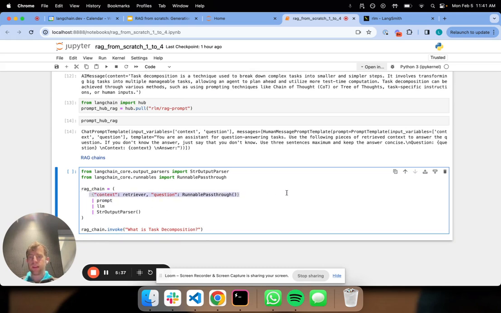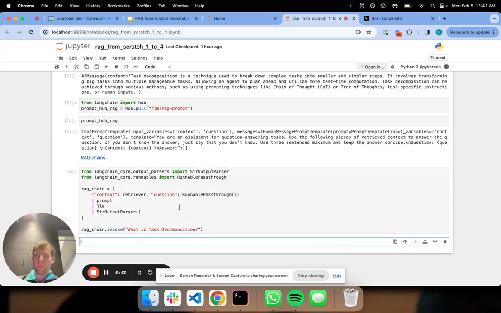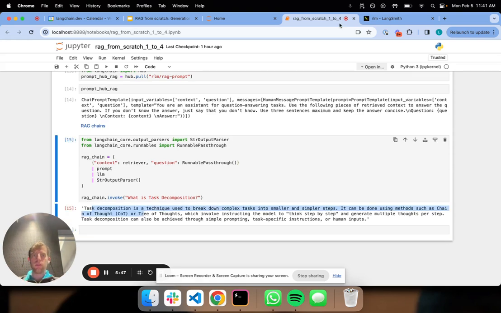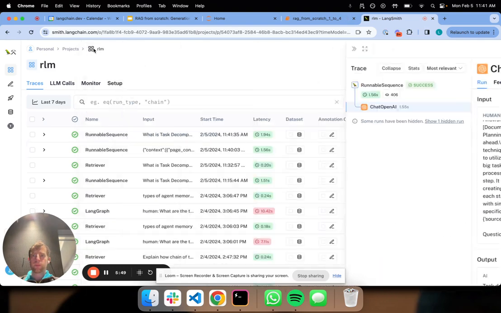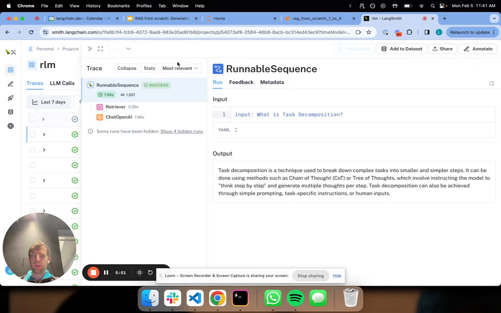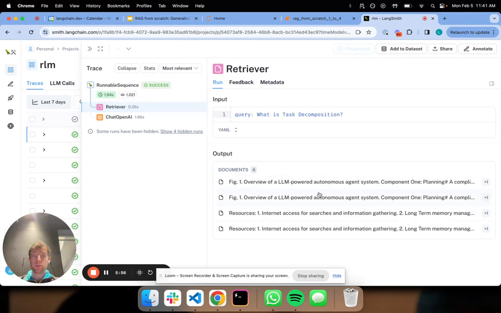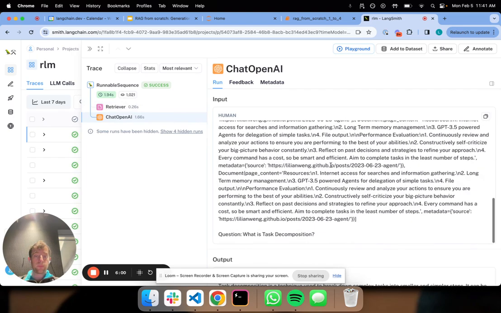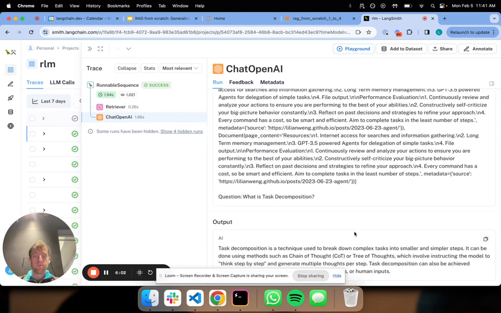We pass that dict, which is auto-populated, into our prompt, LLM, out to parser. Now let's invoke it. And that should all just run. And great, we get an answer, and we can look at the trace, and we can see everything that happened. So we can see our retriever was run. These documents were retrieved. They get passed into our LLM, and we get our final answer.